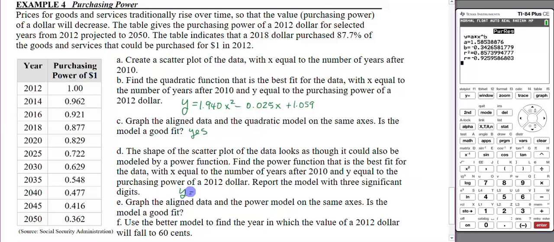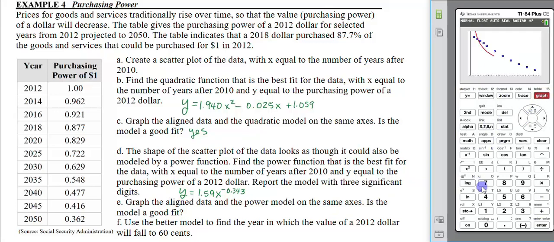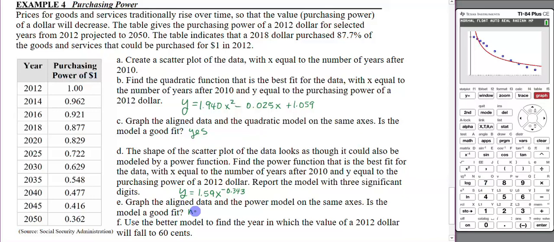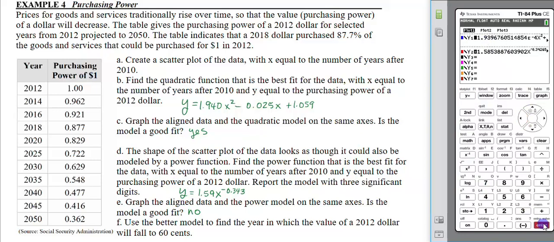We'll have y equals 1.59 x to the negative 0.343. And graph the aligned data and the power model on the same axes. Let's go back to that. We'll turn that first regression off so we're only seeing the power model. I'm going to graph. And it's not looking so great. It's not a good fit. So use the better model, which we've determined is the quadratic regression. Turn that back on and turn the other one off.